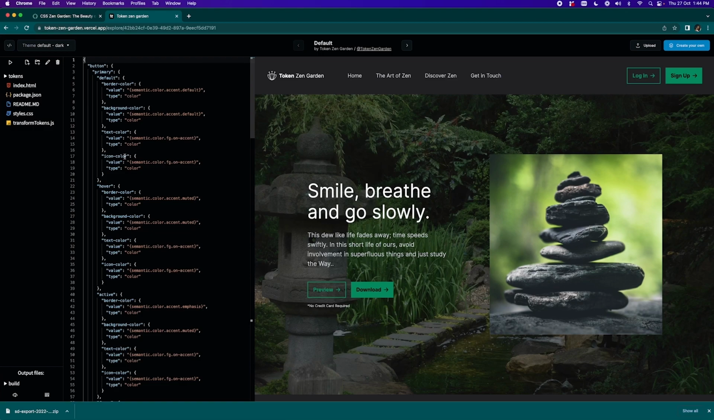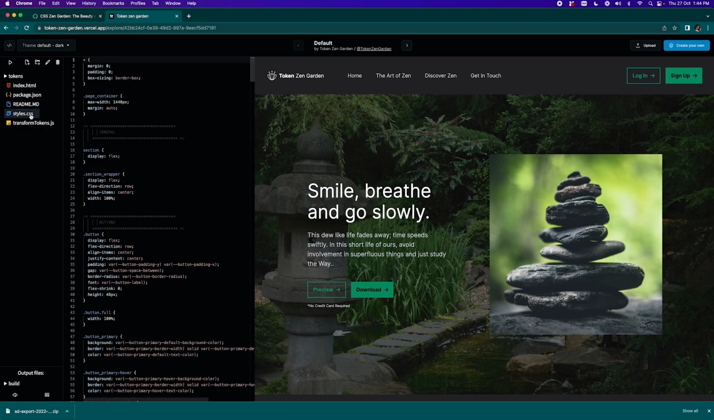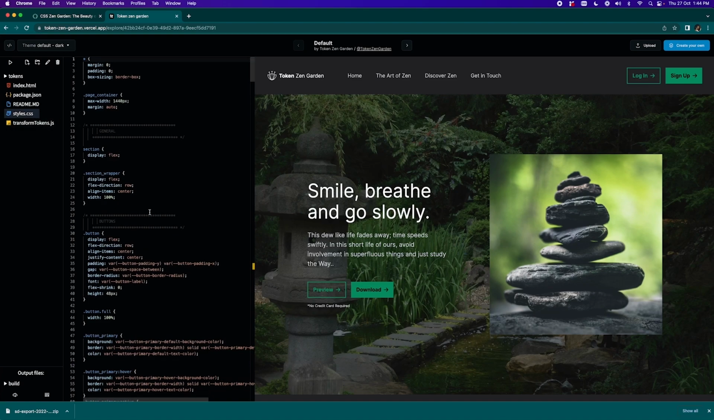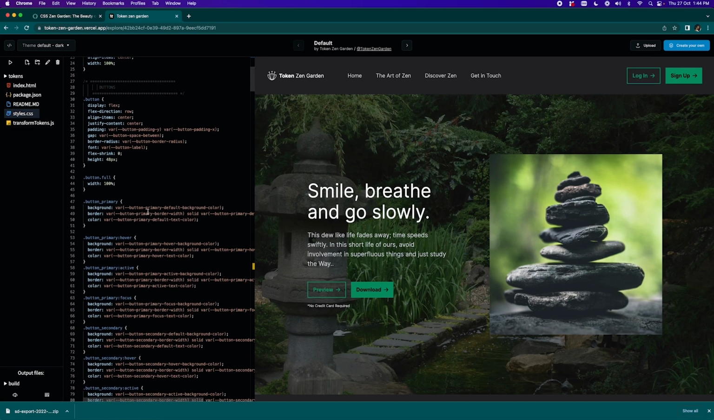But how does this actually work? Well, in CSS Zen Garden, users had to submit a CSS file. And this is Token Zen Garden, but this also has a CSS file. So let's have a look. Of course, it would not be a Token Zen Garden if users had to upload a CSS file. But if you look here, you can see in the CSS file that it's loaded with design tokens. For example, these over here, button primary background has a token, button primary default background color.